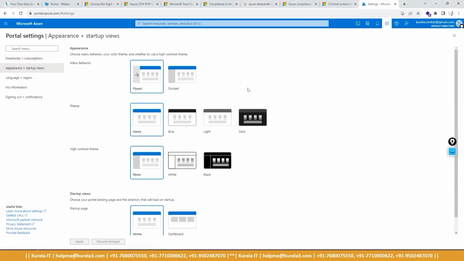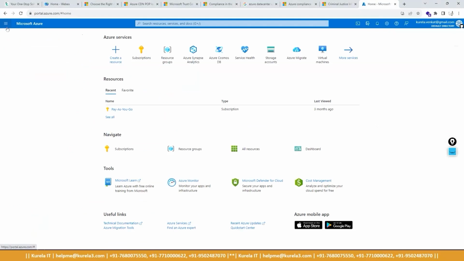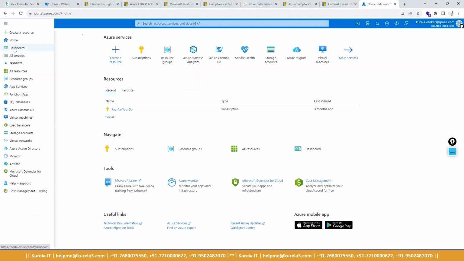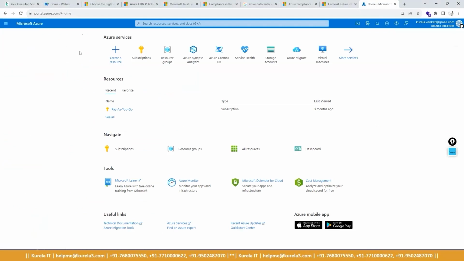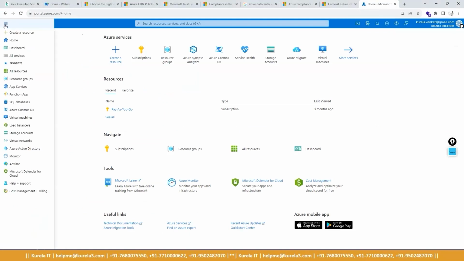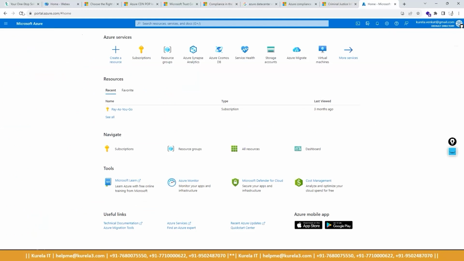The moment you log in, I said fly out. That means when we come here, on the left-hand side, you see this docked place, the menu will not be there. It just flies out. If I want to see it, I have to click over here. I click here and click somewhere on the console, and it just flies off.